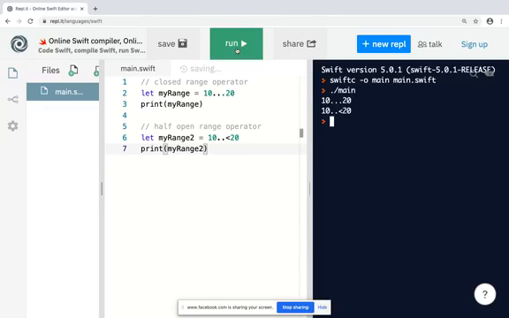So when you run, you can see it stores the numbers from 10 to one value less than 20. So it's actually storing 10 to 19. And when you think about it, that means it's storing 10 numbers: 10, 11, 12, 13, 14, 15, 16, 17, 18, 19. Okay, so that's 10 numbers, whereas if you're using the closed range operator, you're storing 11 numbers.